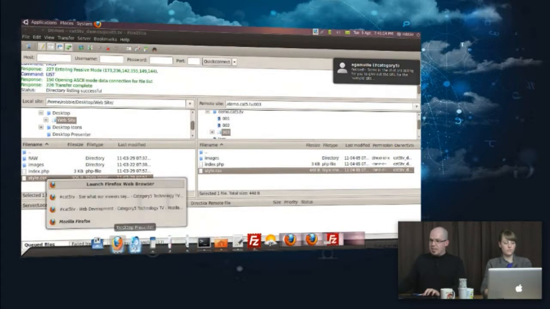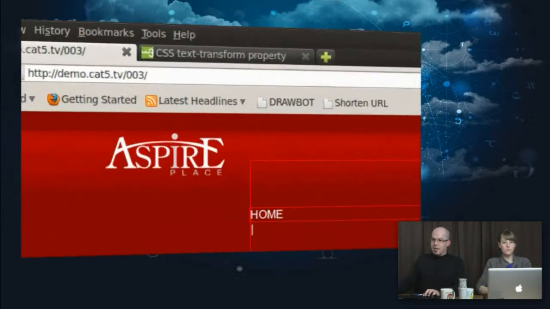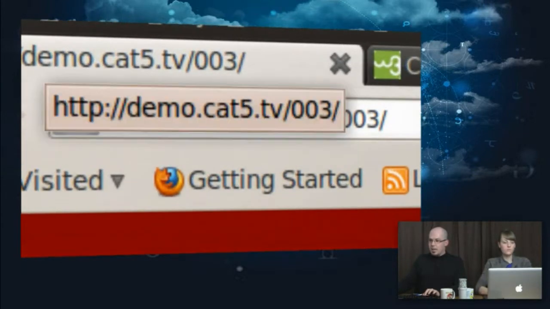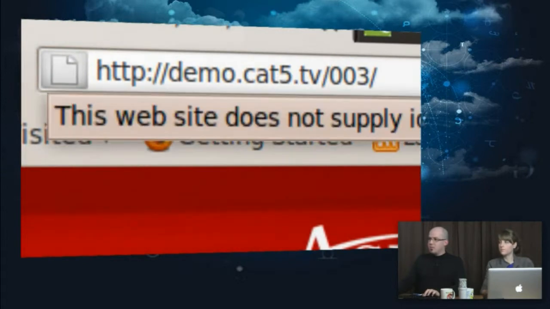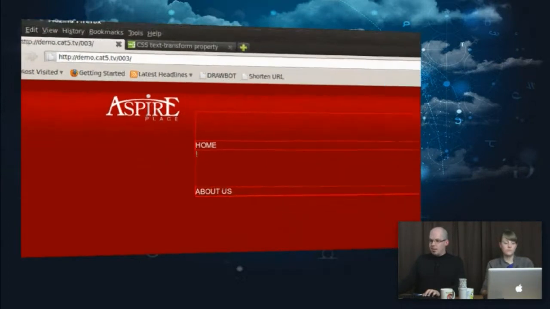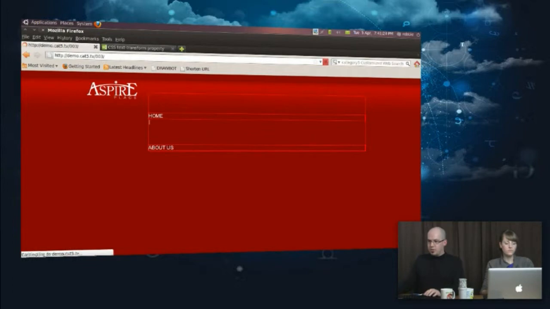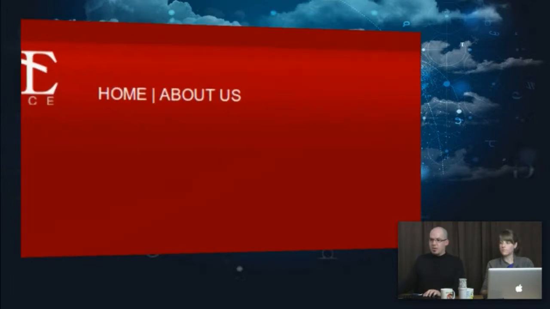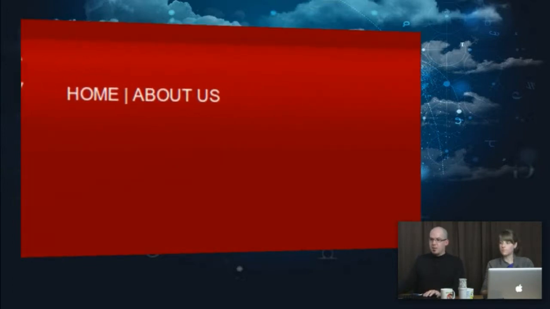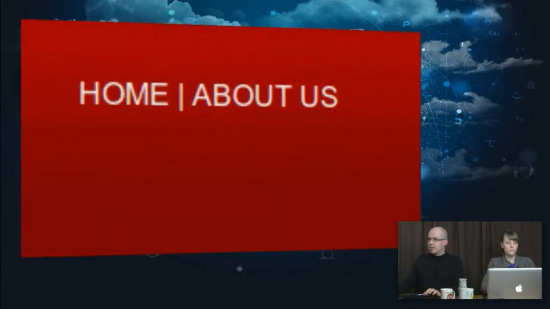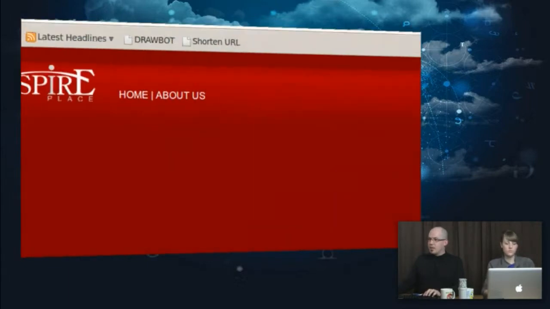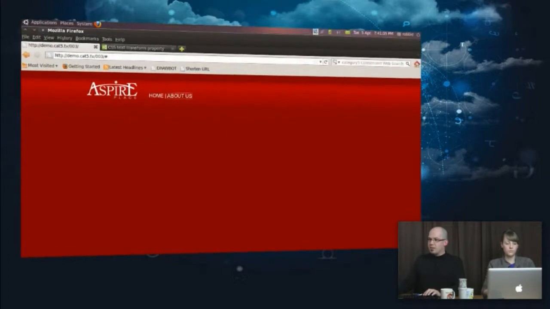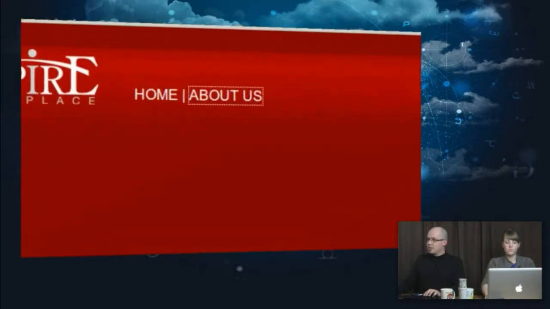Sample site is demo.cat5.tv/003 for tonight. And now if I refresh, you'll see that my menu is back to where it was. However, now these things are links. I guess you can't really see that because it hides my cursor. However, if I click, you see that it does create a border around it because it is a link.